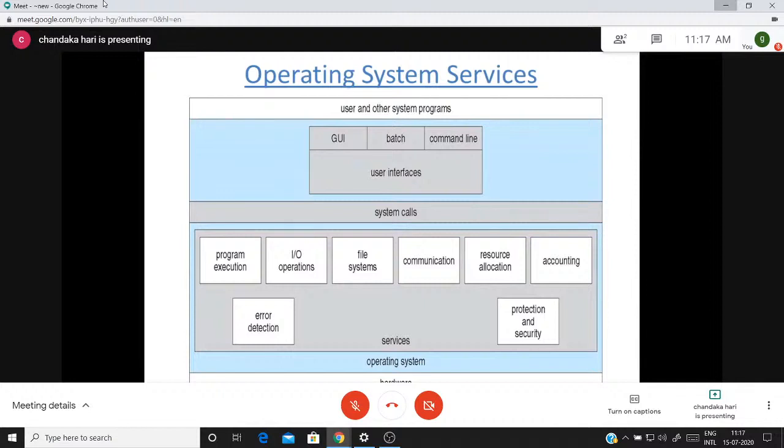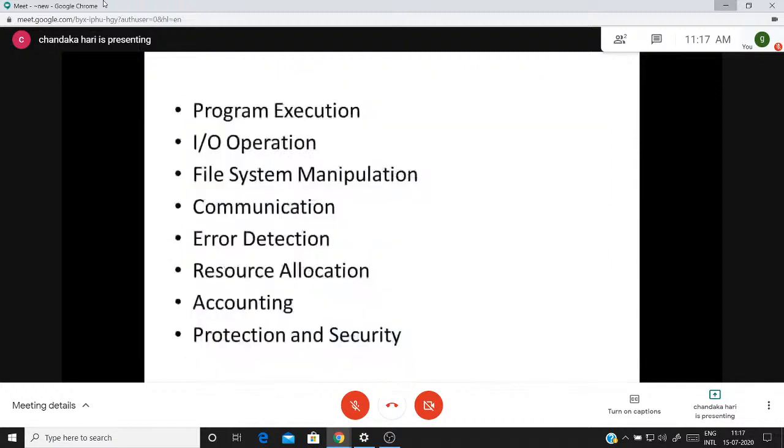These are the different kinds of services provided by the operating system at a glance. So what are the different kinds of services offered by your operating system? Program execution, IO operations, file manipulation, communication, error detection, resource allocation, accounting, protection, and security. These are the different kinds of services offered by your operating system.